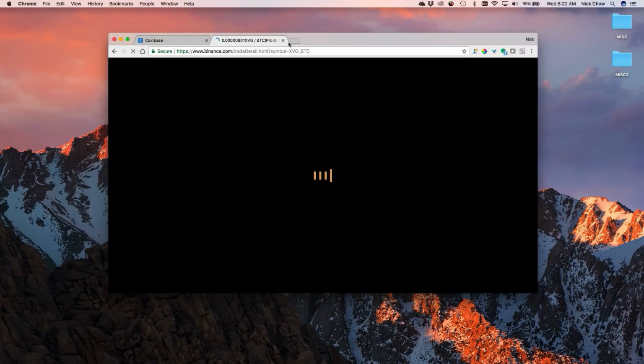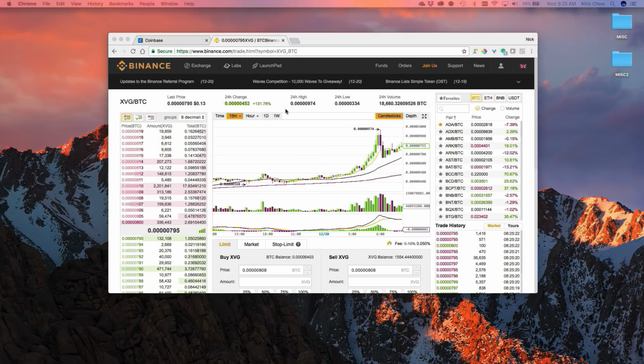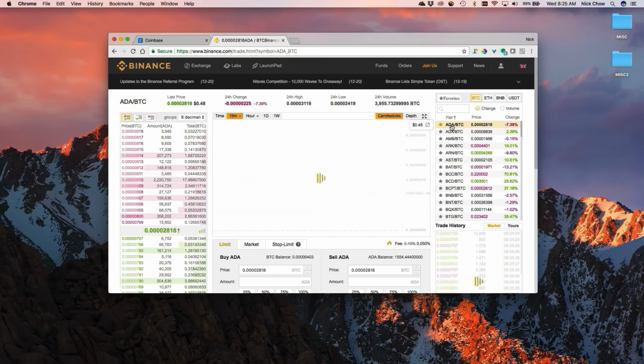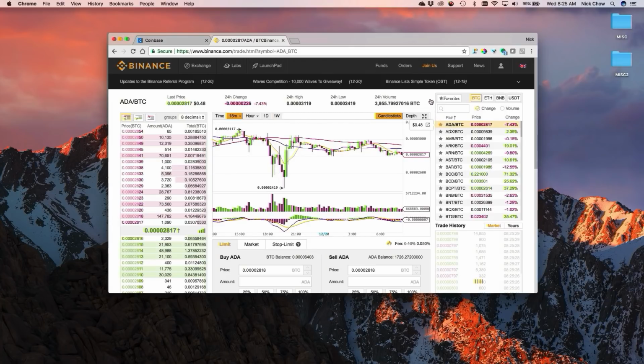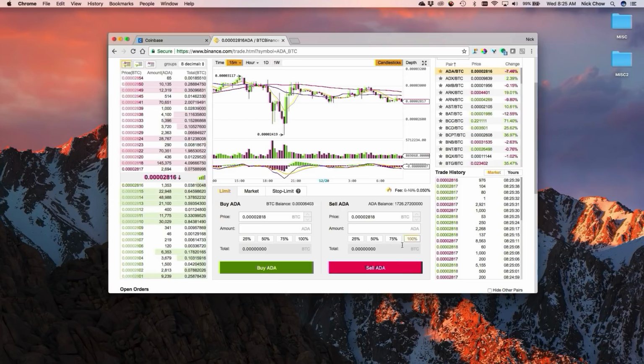So this is taking a while. Okay, I actually switched to basic because the advanced was crashing my screen here. So I'm going to go to ADA to sell my holdings here. Let's see here. As you can see here, I have 1,700 coins. We're just going to sell all those.